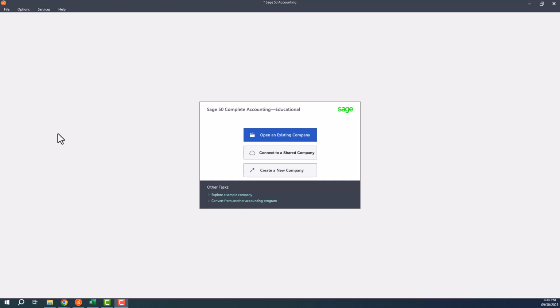Hello everybody. In chapter 3 we're going to focus on the customer and sales area of Sage. This is the accounts receivable system, or how the company records money coming in from customers.